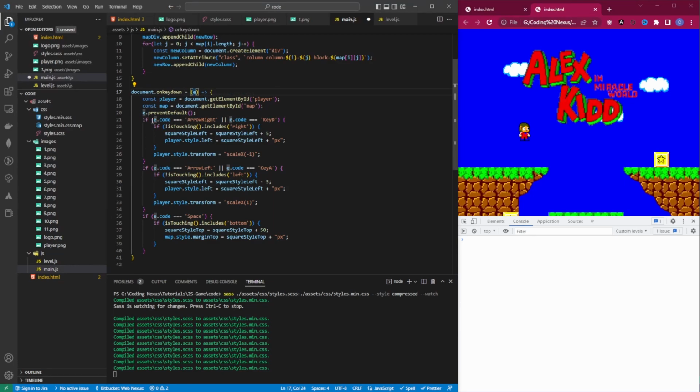So here I have if code is equal to arrow right or code is equal to key D. So we can use the 4 arrows or we can use WSAD. And then we have this function here, is touching. So what I'll do is I'll load that in after this so you can see what that's doing. What it does, it returns an array. So I'm checking if that array includes right, left, or bottom for each of these, and each of these does a separate thing. So what we're doing here is square style left.